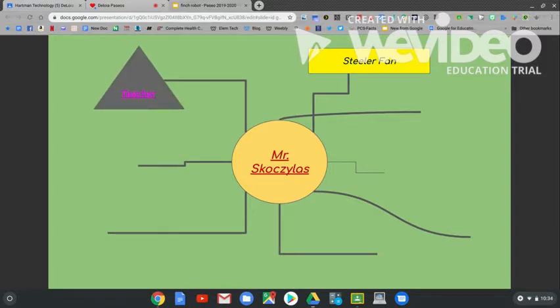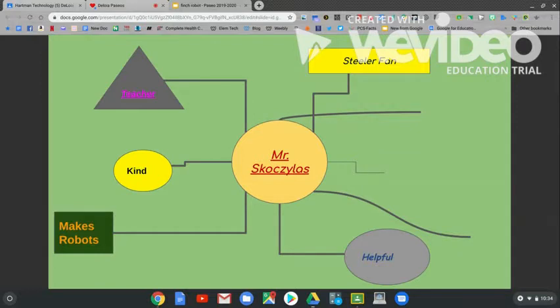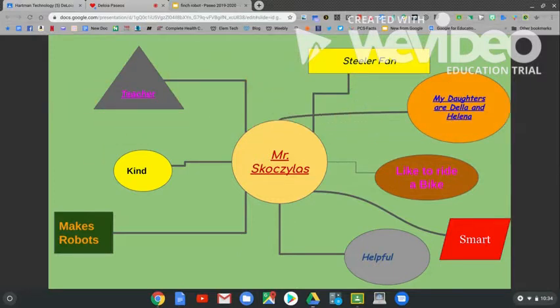Steeler fan, teacher. Hopefully you think that I'm kind. I like to make robots. I am helpful and smart. I like to ride a bicycle. And I'm married and I have 2 daughters. Their names are Della and Helena.